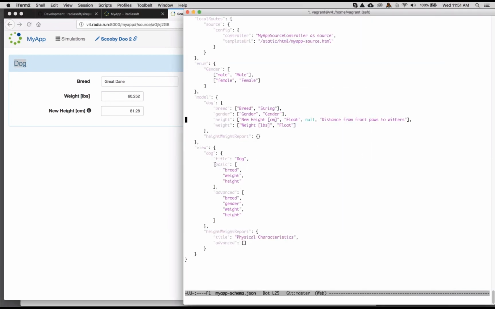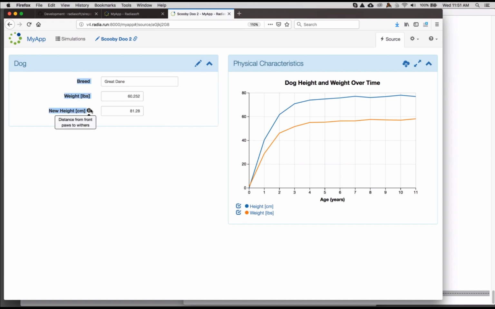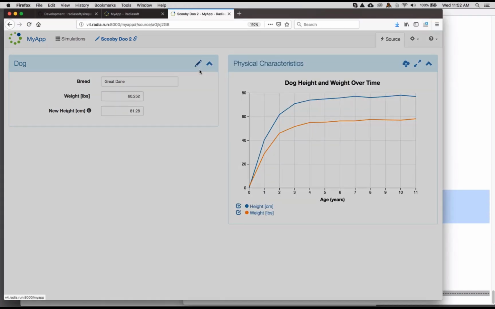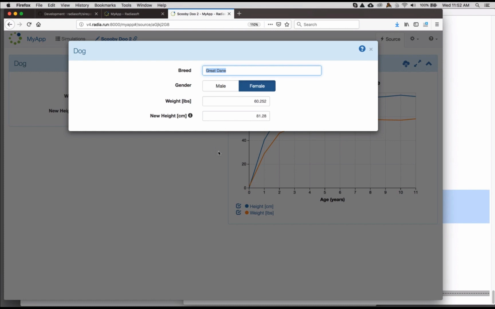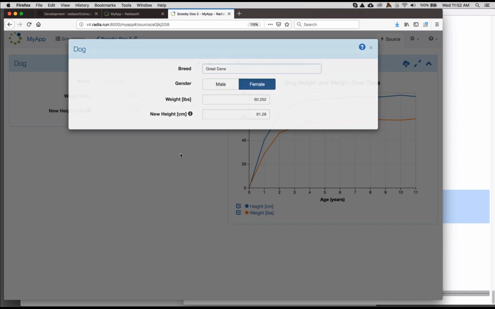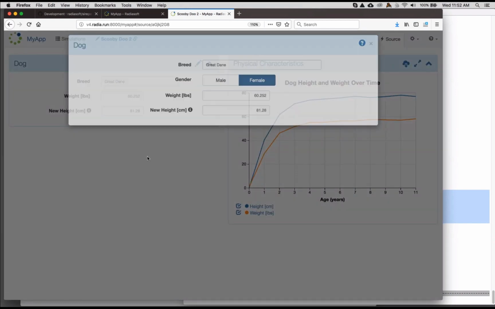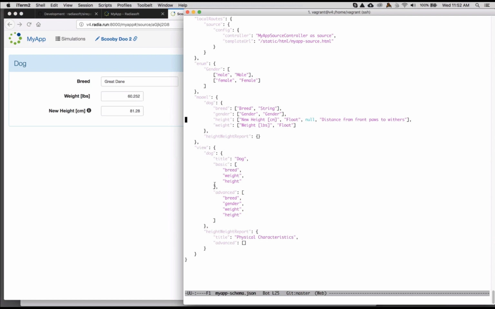It's got basic, which are the fields which are shown on the main panel. So here I'm showing breed, weight, and height, and that's the fields shown here. If it has an advanced editor, that's what shows up with the pencil. So if I come to here, I see I've got different fields, maybe laid out differently. Basically that lets you have common fields here, and then if there are advanced fields that aren't as common, you can hide them away. Okay, so that's that. This is a very simple view.